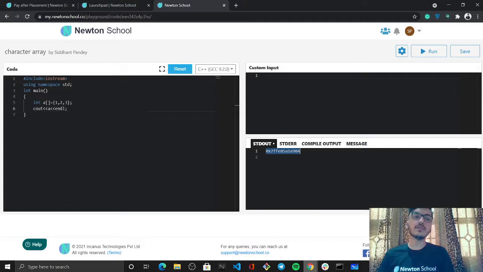But what happens in case of character arrays is that if we do the same thing for characters, for example in this case, what we can do is A, B, C, and if we try to print this, cout A. Of course we will do this, and then we try to print it, we will see that we will get the output.